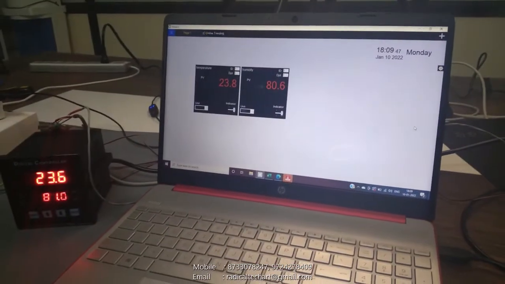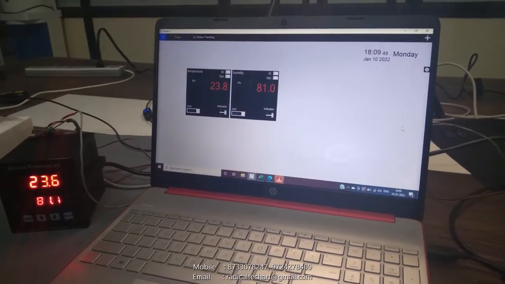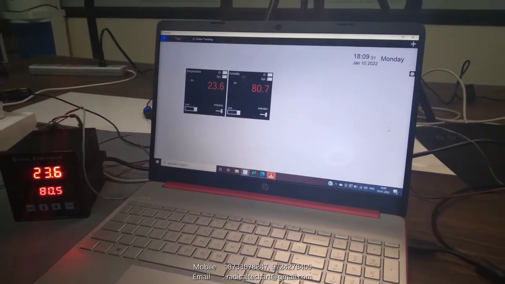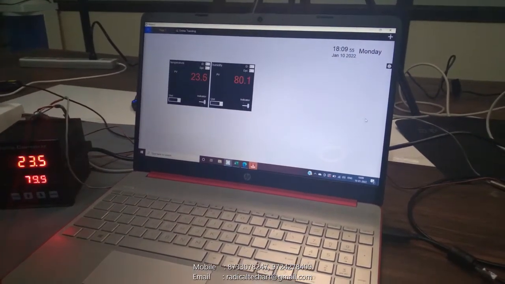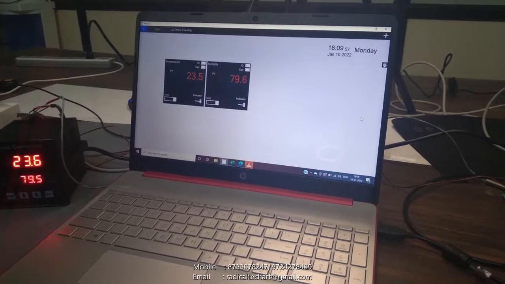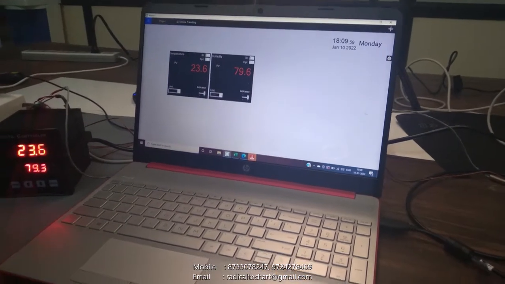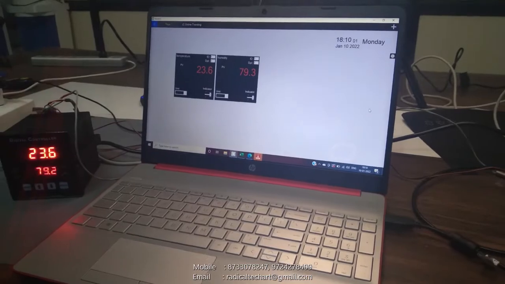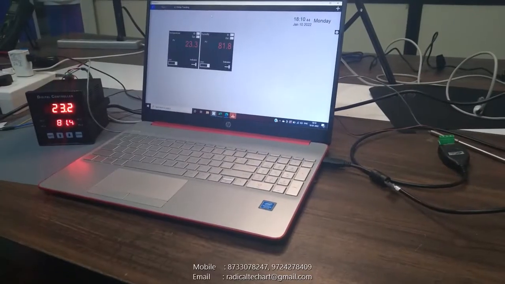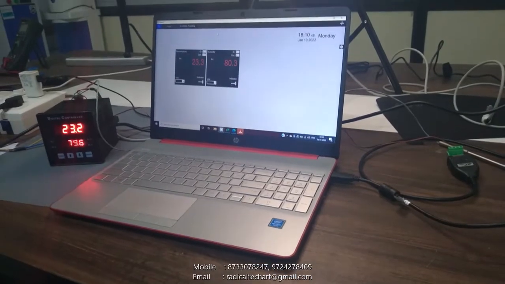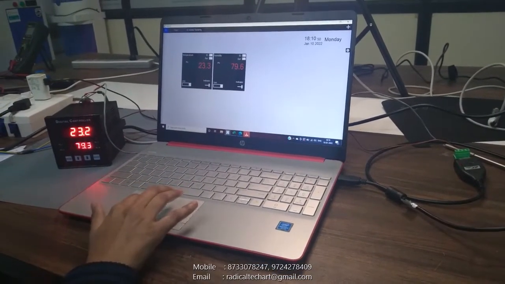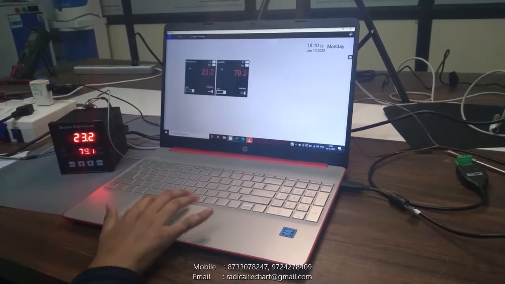You can see the change in humidity as we have measured through the humidifier. It has changed. You can see here 79% RH. Now we check this data and we store this data through PDF.